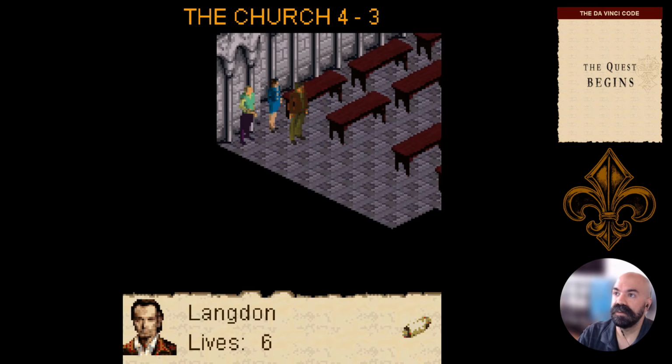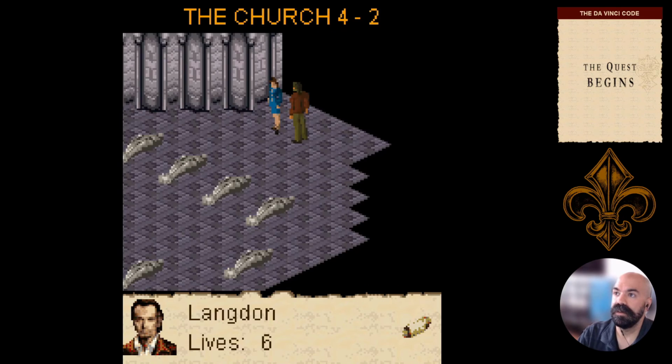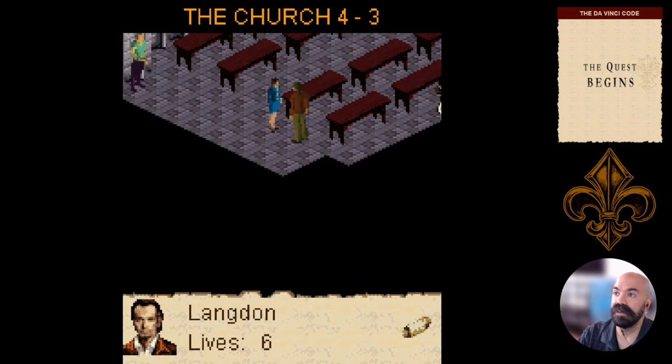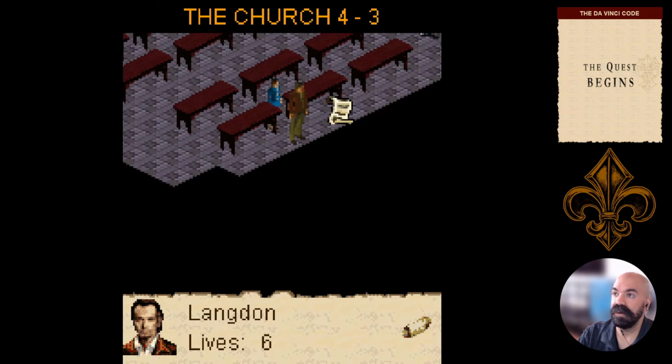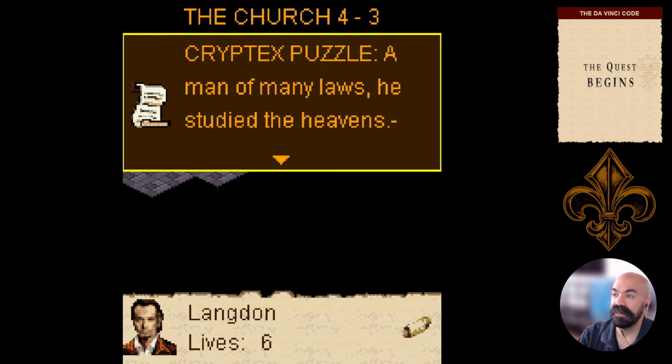Who's this? We don't know. Maybe it's a docent or something. I don't know. But we're kind of making our way through this little spot. Let's go here. What is this? Cryptex. Oh, we found the cryptex.